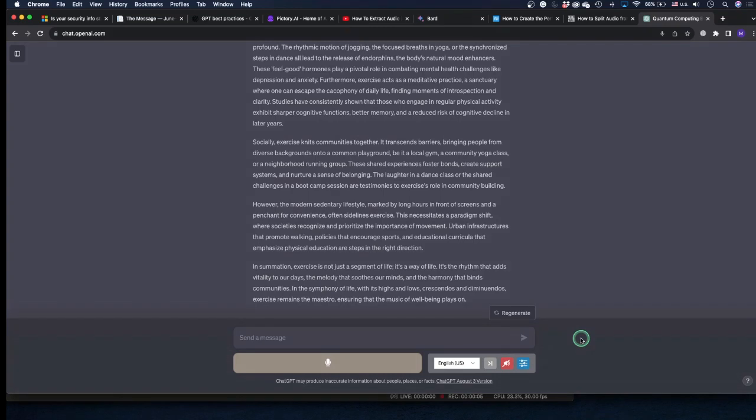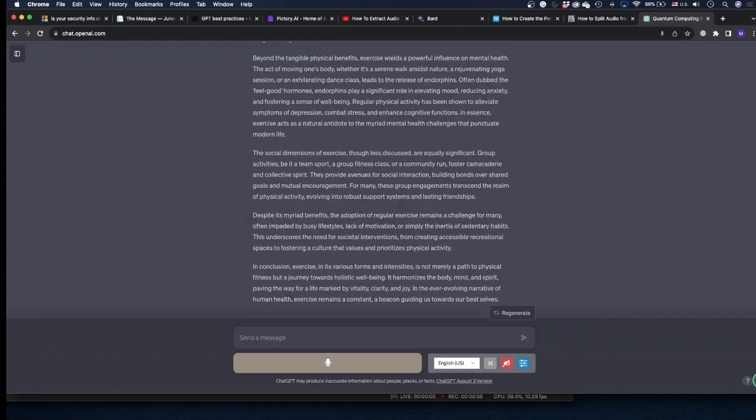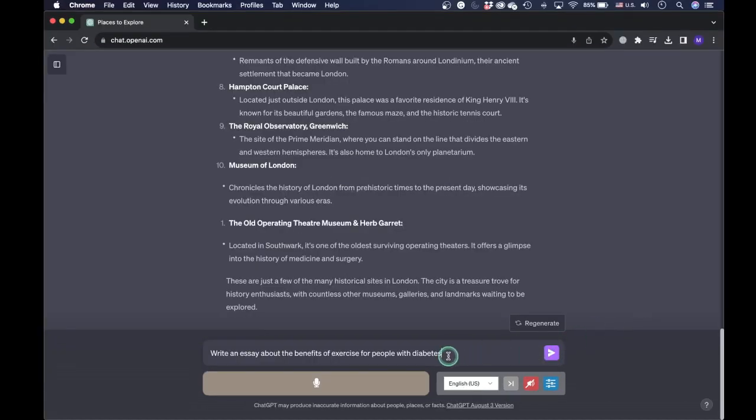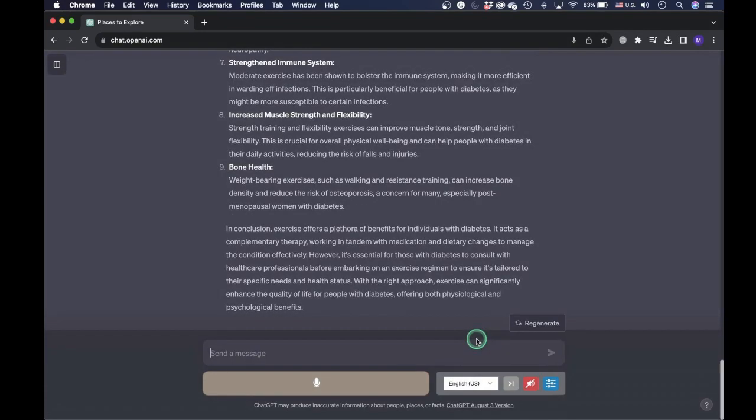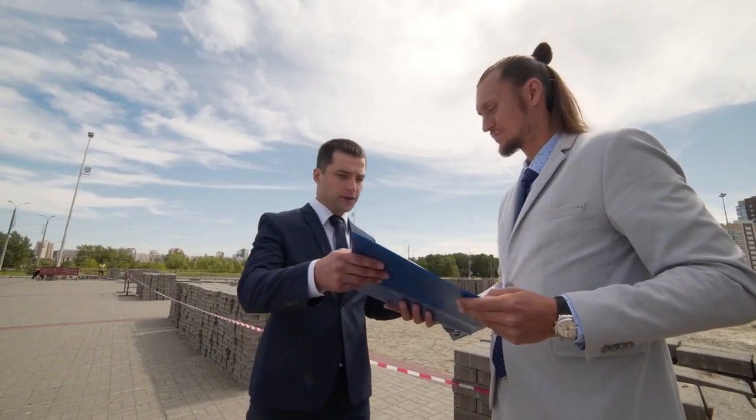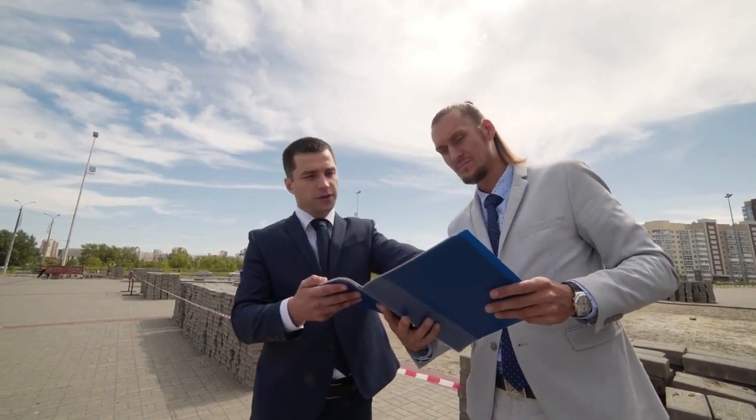Another example is, let's say you want ChatGPT to write an essay about the benefits of exercise. A vague request like "write an essay about exercise" might yield a general essay. But if you specify, "write an essay about the benefits of exercise for people with diabetes," this will produce a more focused response. The difference lies in the details you provide. The more specific you are about the task, the more tailored the outcome is.